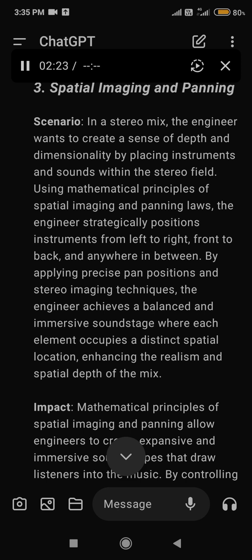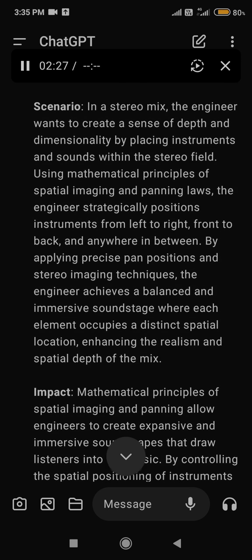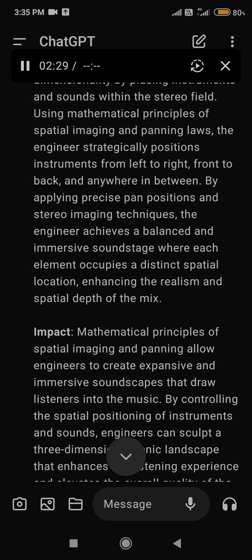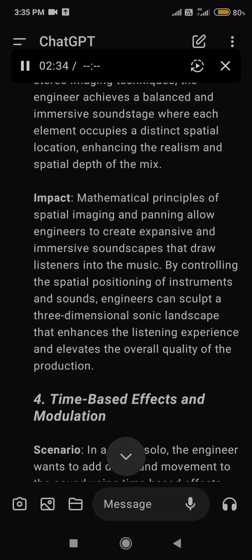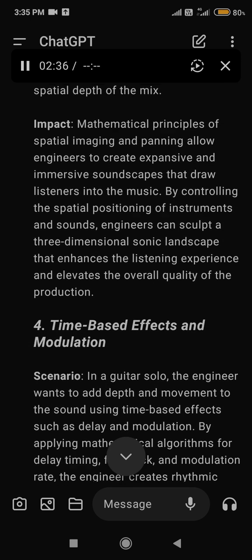By applying precise pan positions and stereo imaging techniques, the engineer achieves a balanced and immersive soundstage where each element occupies a distinct spatial location, enhancing the realism and spatial depth of the mix.